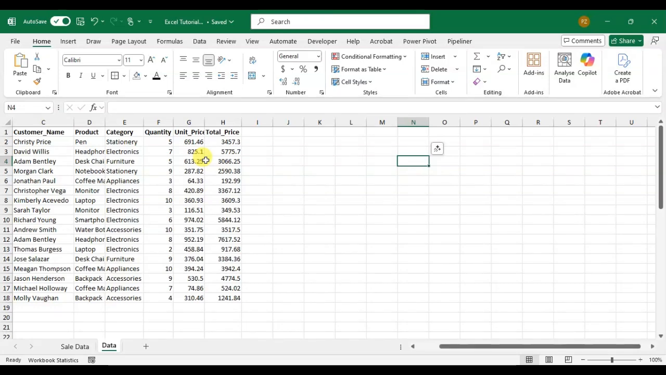Hello everyone, in this video we will learn how to apply border on data in Excel.